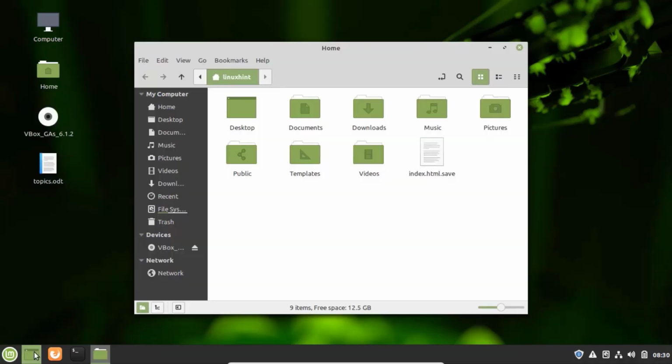This button is the quick desktop access button. If multiple windows are opened, then by clicking on this button, the windows will be minimized and the desktop will appear quickly like this.